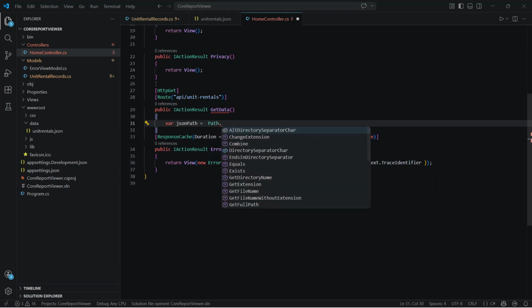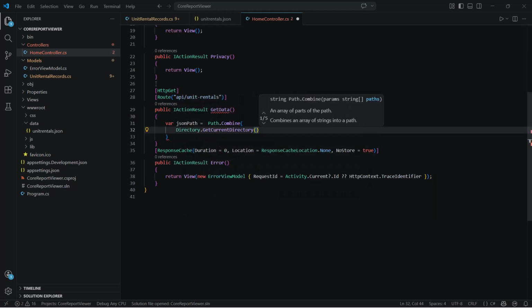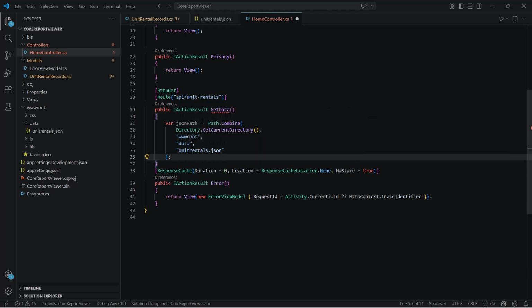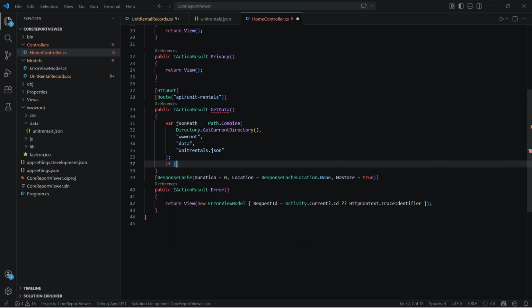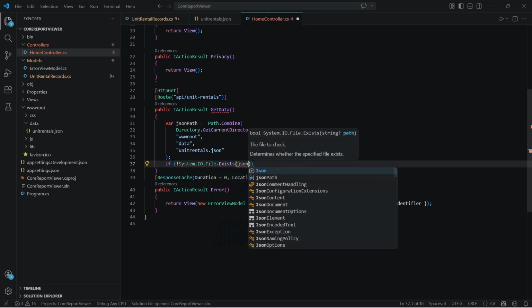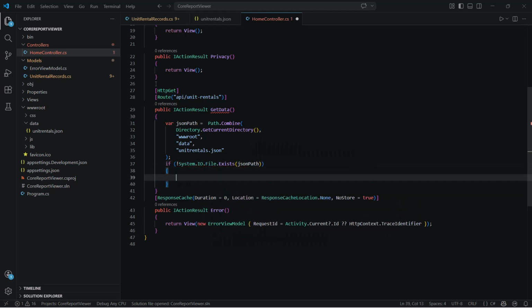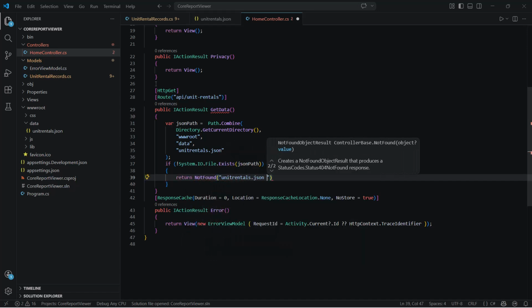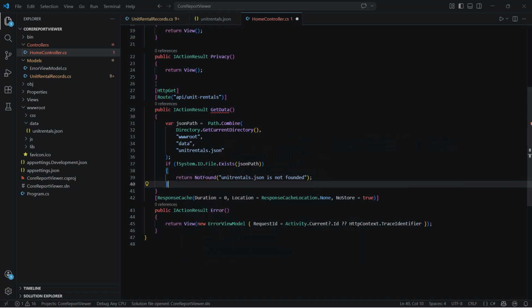Inside the code, I generate the JSON file path by combining the application's current working directory with the wwwroot, data, unitrentals.json path using Path.Combine. Next, I check whether the unitrentals.json file exists at the specified location. If the file is not found, the method returns a not found response with an error message, which prevents the application from throwing an exception.